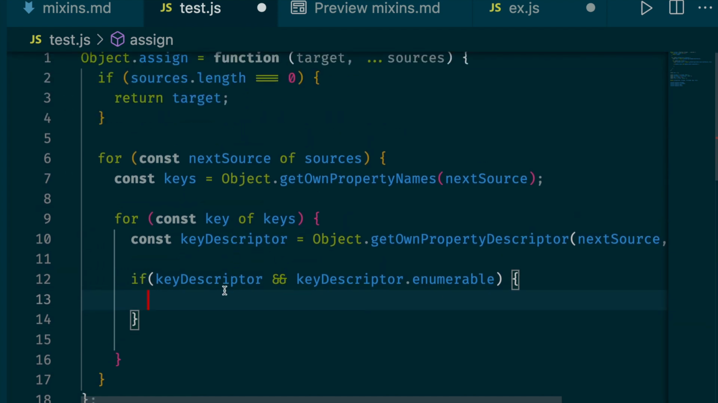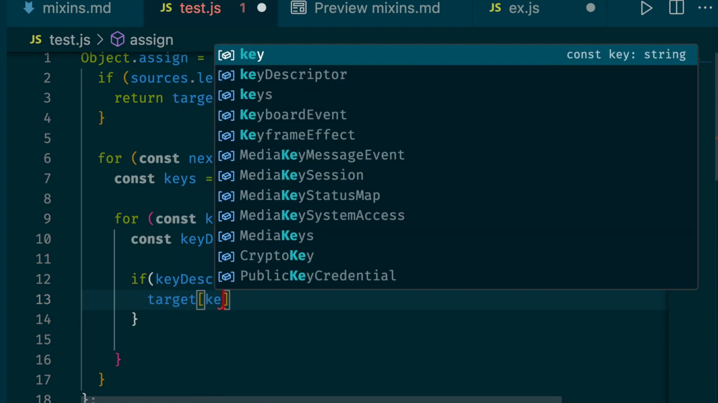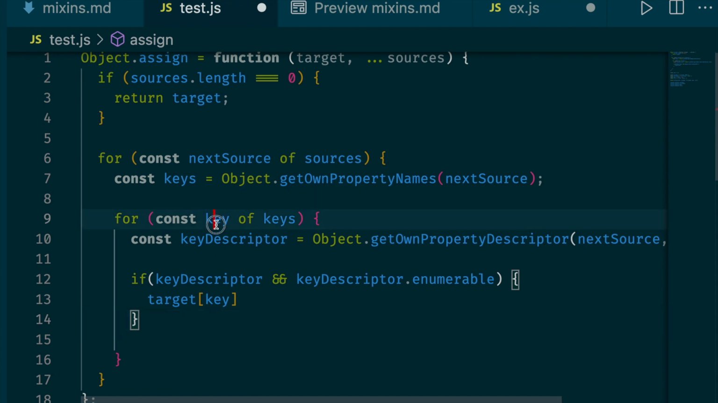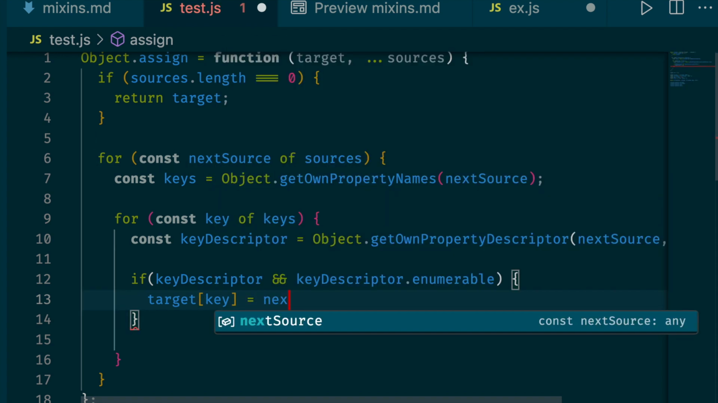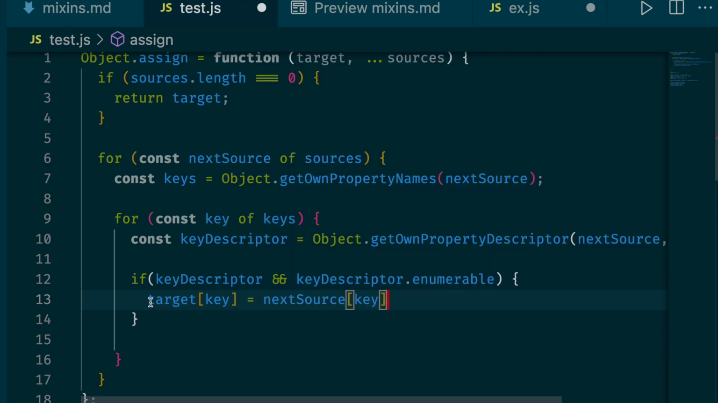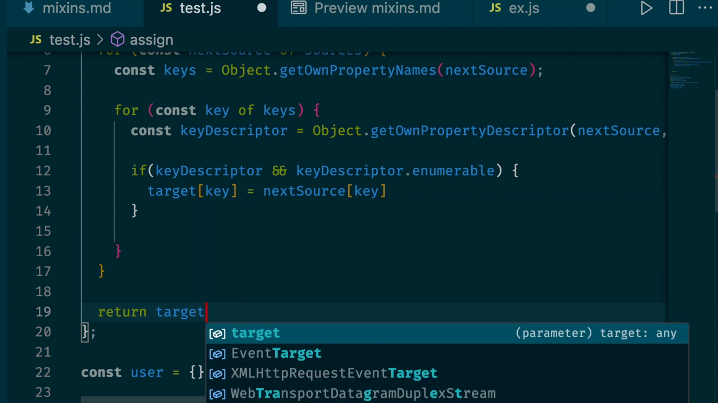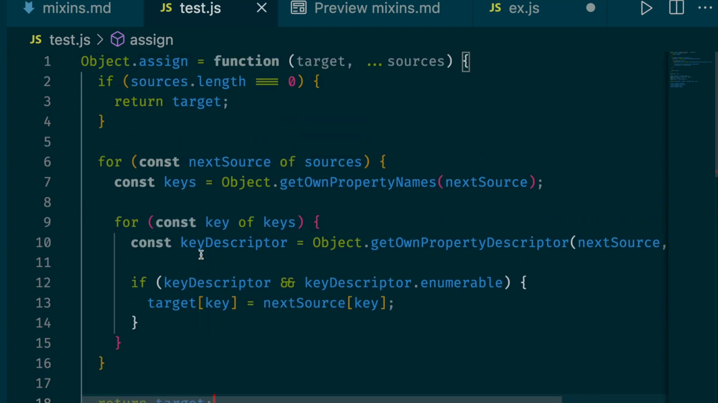So now we do the actual mixing. First, we do the assignment using this key, because remember this key is a property name. So we create it inside the target object and assign it the value of it from this nextSource. So that's it. This line 13 does the actual mixing. Then finally, remember, we return the target object. So this is our own implementation of the Object.assign method.